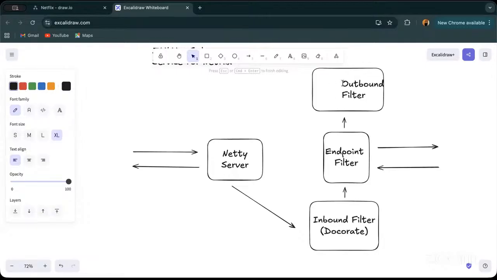Now, what does an outbound filter do? It does the same thing. So for example, you have sent a request, you wanted to decorate it with some more parameters. You just did that, send it to the endpoint filter, it sends it to the backend. Now backend sends a response. Now that response also needs to be decorated or something needs to be removed. Now outbound filter is responsible for that part.